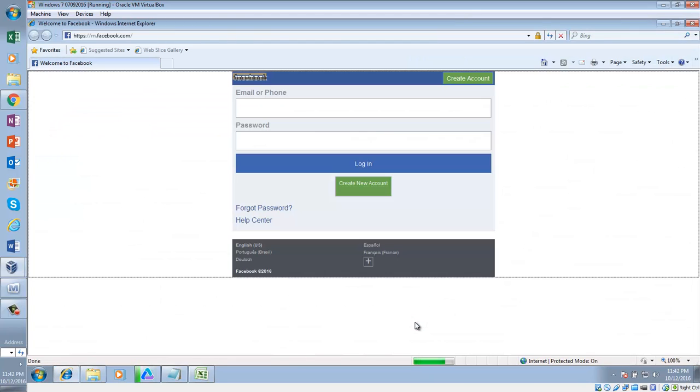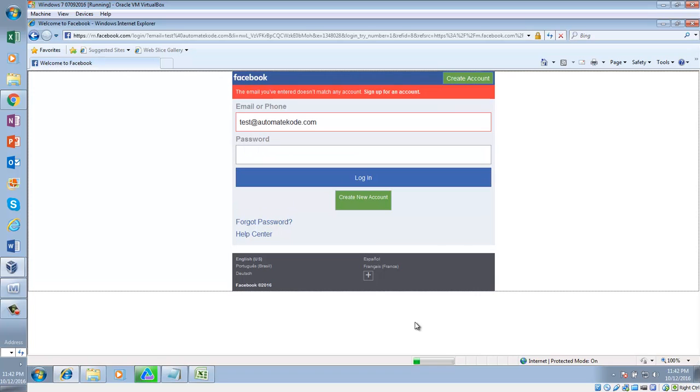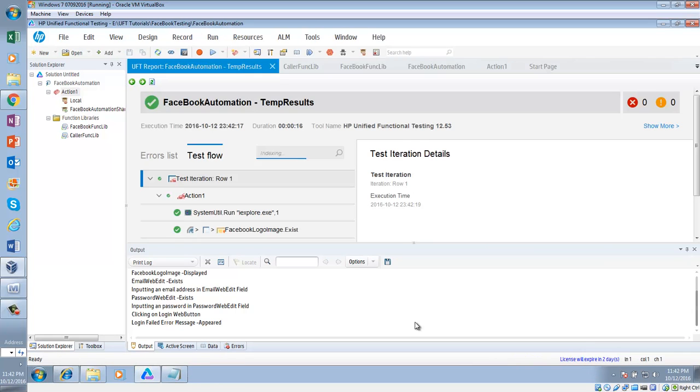Now it is opening the browser, verifying the logo, inputting an email address, password, clicking on login, then verifying the error message, then we are done. Our test case passed.